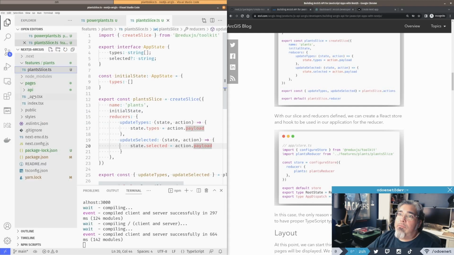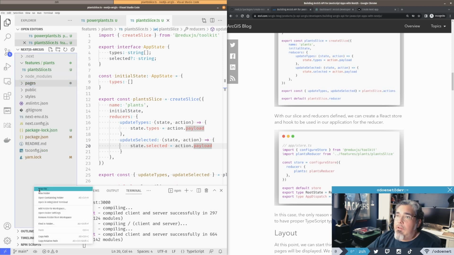So let's go over here. Do I have an app folder? I thought I did. Maybe I don't. Okay, so I'm going to create an app folder.